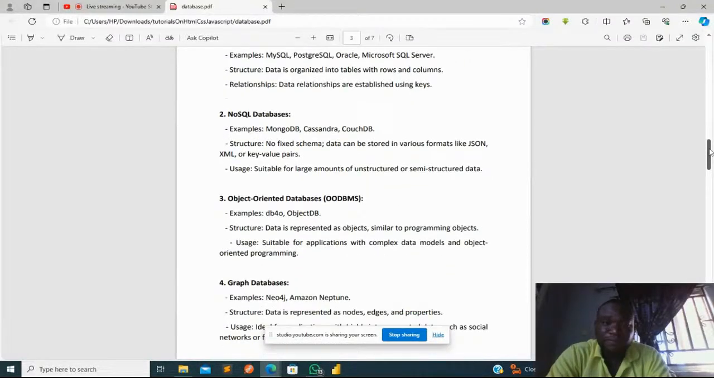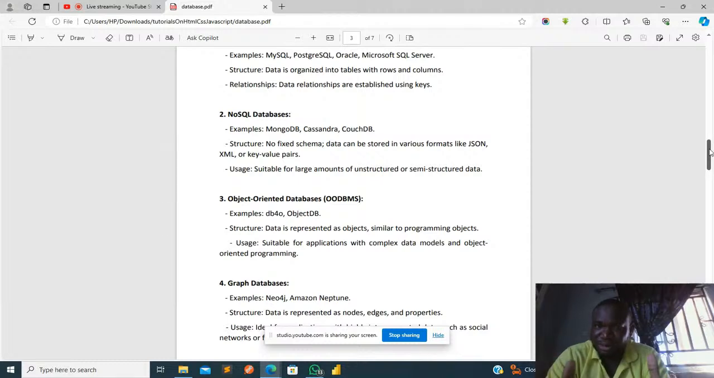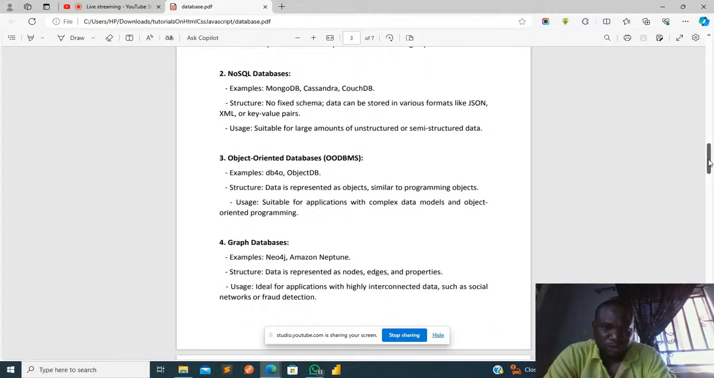So we also have NoSQL. NoSQL is MongoDB and the rest. The structure, no fixed schema. Data can be stored in various formats like JSON, XML, and all that. Usage: suitable for large amounts of unstructured or semi-structured data.